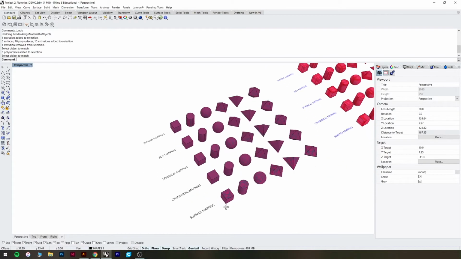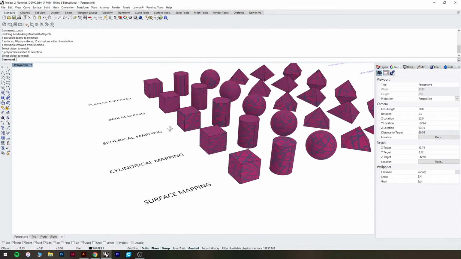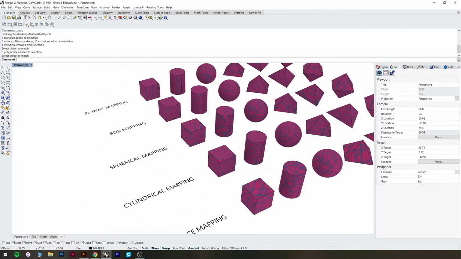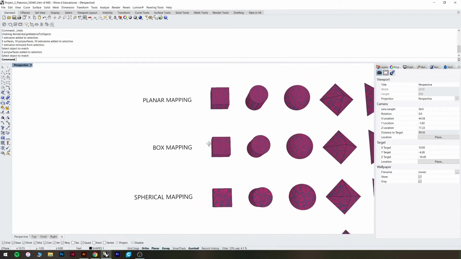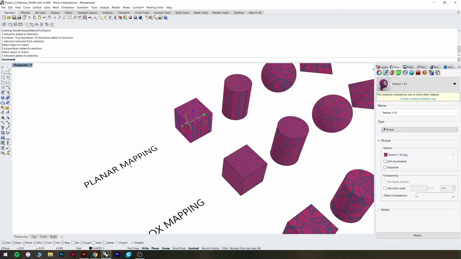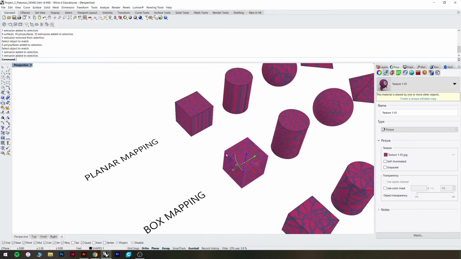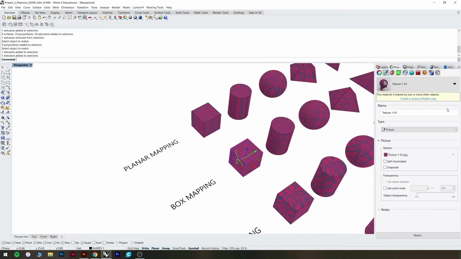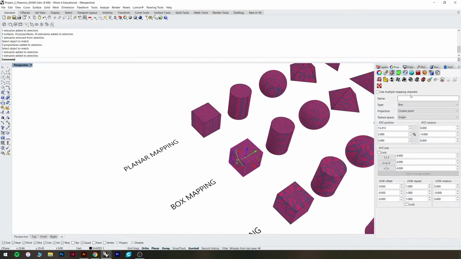So super useful. And if I'm not mistaken, it looks like it doesn't match the mapping style that I used previously. So if you're confused about that, you're going to have to change the texture mapping settings after you get this.